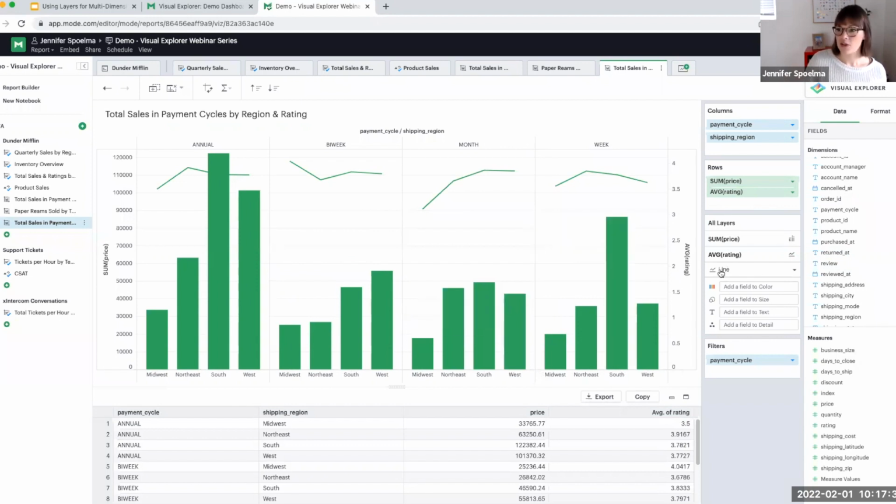So changing the way that the rating data was displayed from bar to line, that's what we call the mark type in Visual Explorer. So that was the first layer change that we demoed for you.